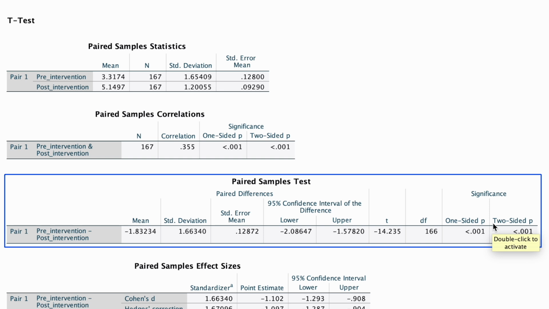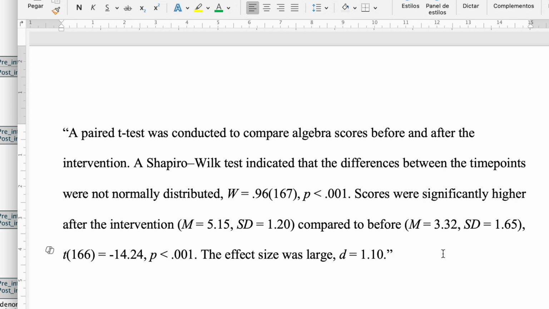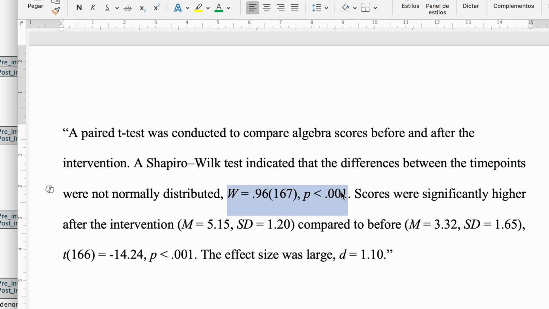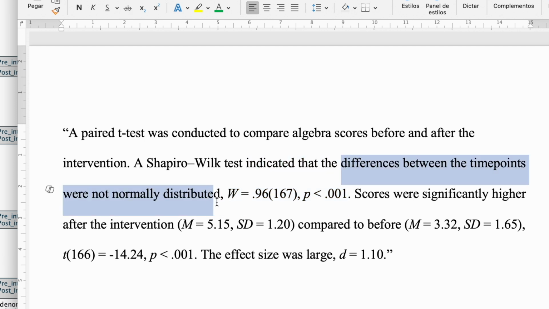But let's take a look at how to report the results. So I have this example here, and I've said a paired t-test was conducted to compare algebra scores before and after the intervention. I've said that a Shapiro-Wilk test indicated that the differences between the time points were not normally distributed, and then I've entered these stats here. As I mentioned before, if I found that these differences were not normally distributed, in reality I would have switched to using a non-parametric test instead, but as this is just a tutorial, I'm going to continue with the paired samples t-test. So let's take a look at where these stats come from.